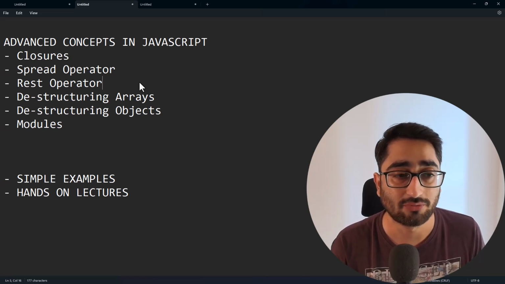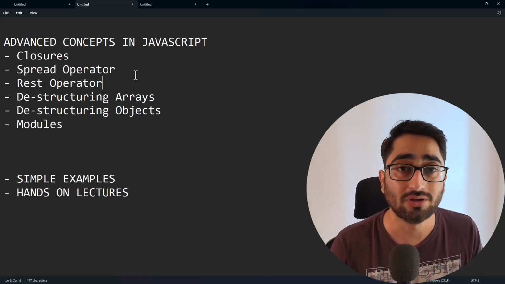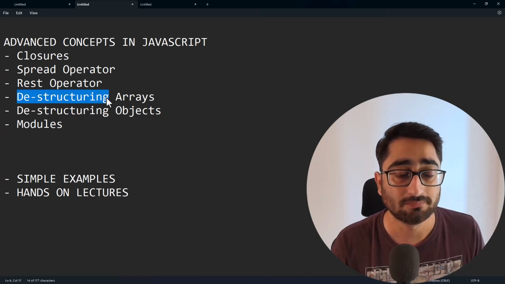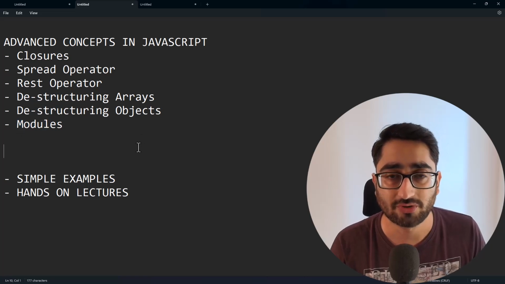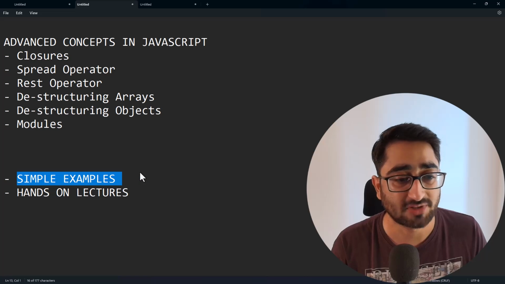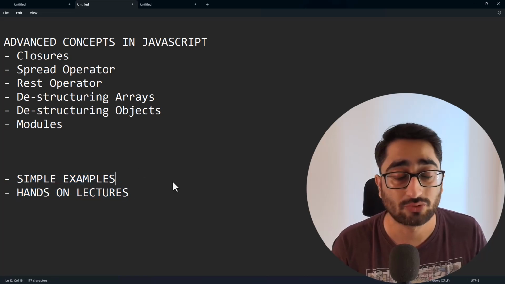Destructuring, let me tell you, is a wonderful concept, and you'll realize how easy it is. This is one of the most common syntaxes used everywhere if you Google and read some JavaScript code. So it's really important that you understand how it works. We'll also talk about modules in JavaScript, and we'll go hands-on with all of these concepts. Like all the other videos, this video will also have simple examples. The lectures will be hands-on, goes without saying.